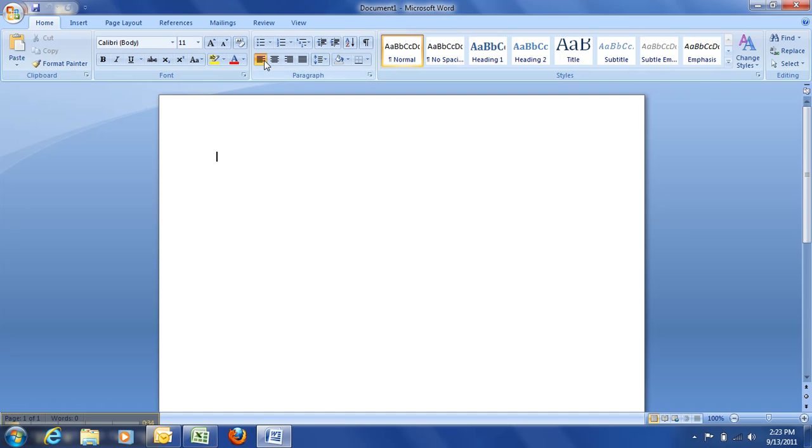In our toolbar we have align text left, center, and right aligned. So for the first line, I'd like you to write your first and last name. And to show you what this does, if I want it in the center, I can go ahead and click center. If I want it all the way to the right, to the right. But for right now, I'd like you to just leave it on the left side.